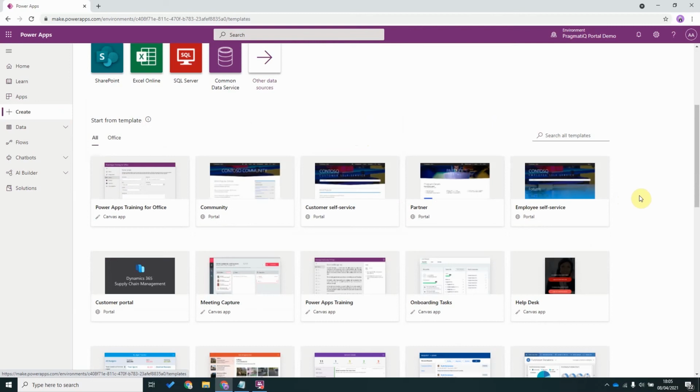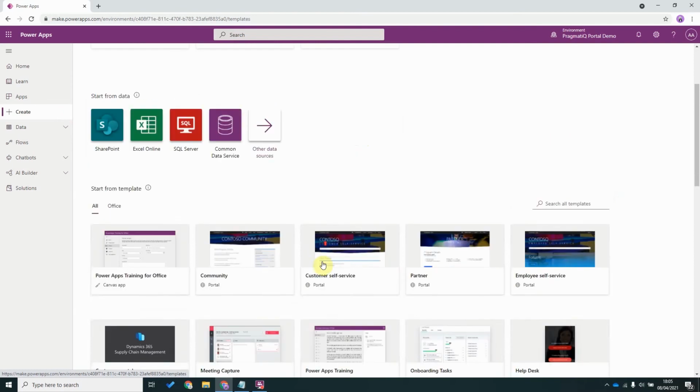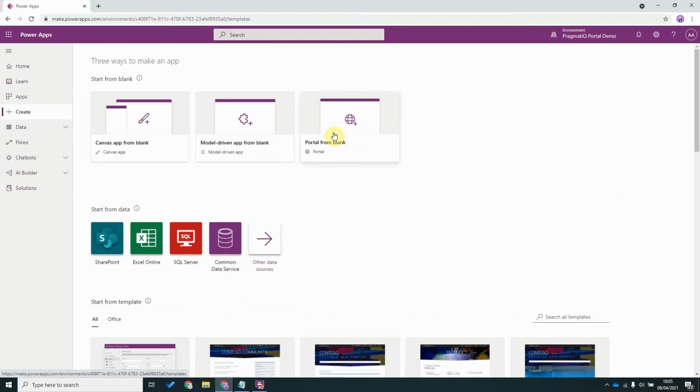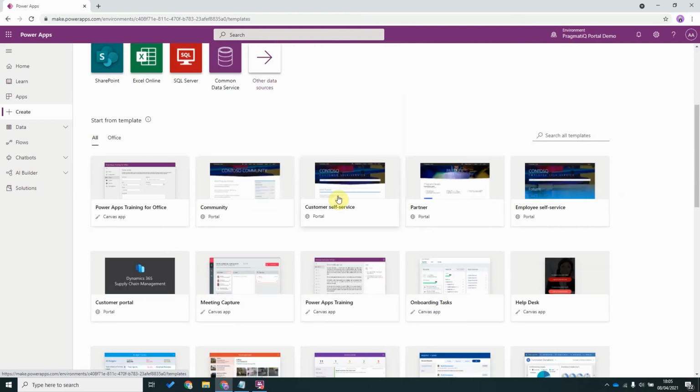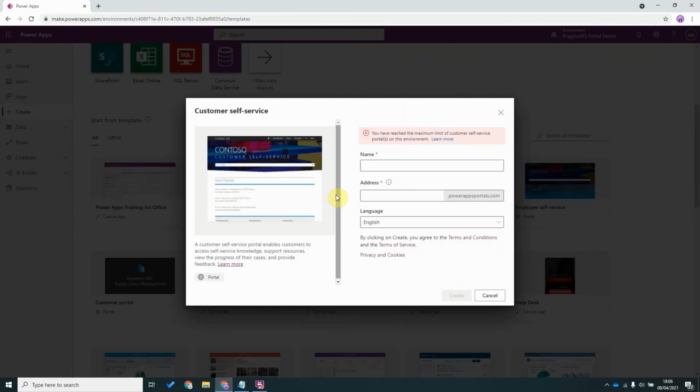But you might not see templates here. It all depends on which Dynamics 365 applications you've got installed. So if you don't see any templates for portals, you can always create one from blank. I'll click into the customer self-service portal because that's the one I'll be demoing today.